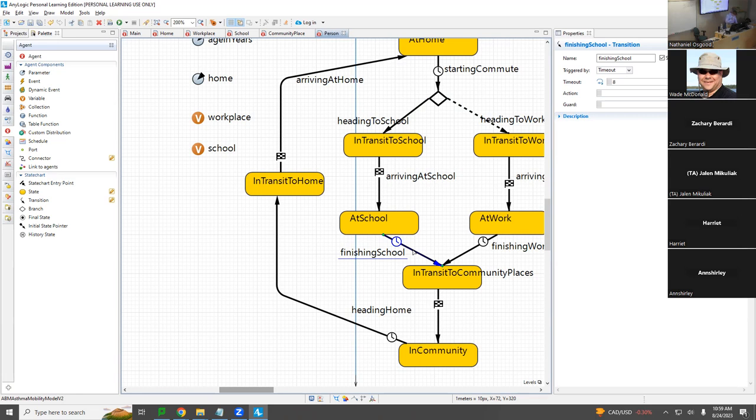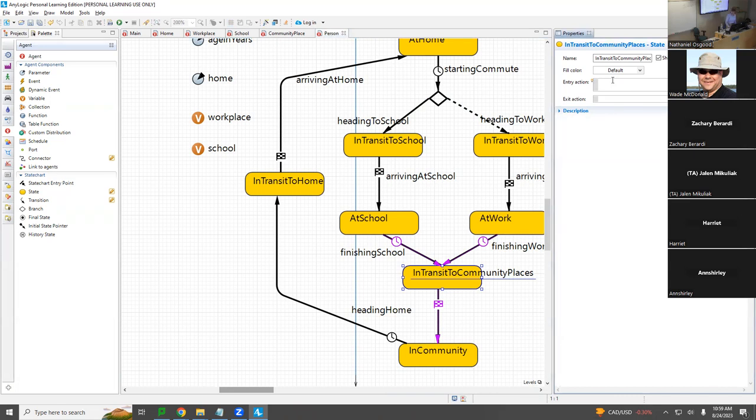Now, this one, we're going to need to pick a community place. And you'll notice that regardless if we're coming from work or from school, we're both going to pick a community place. So in the entry action to this, I'm going to pick a random community place and I'm going to go there. Are we okay with that? It's when we get here, we're going to head there. We're going to go to that community place.